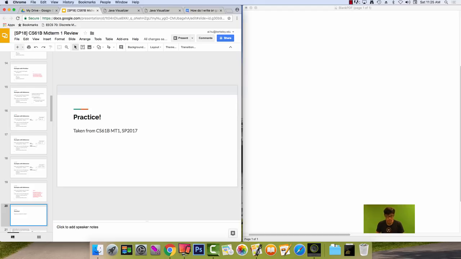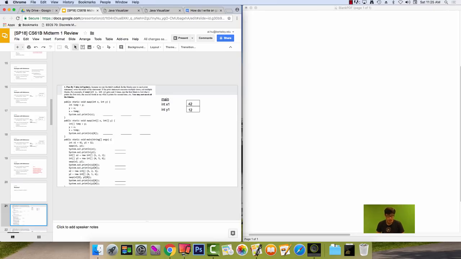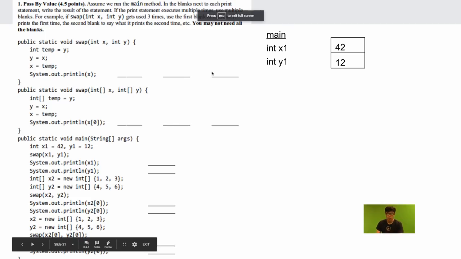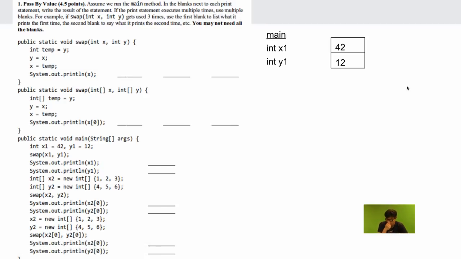Now we're going to do some practice, right? So this was taken from the CS61B midterm 1, spring of 2017. Okay, so what we have here is, let me make this bigger actually. Or actually, let me present this. View, present. All right, so what we have here is a previous midterm question. And as of right here, this line right here, that's where we're starting.